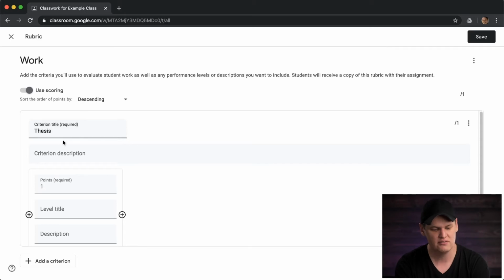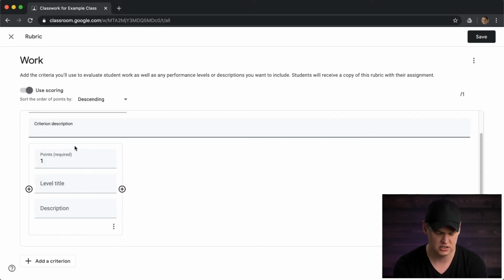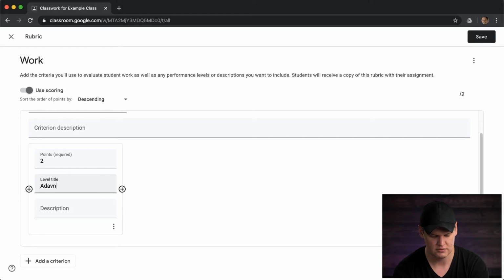All right. So I have that. If I want to further explain this, I can, but this is not required. So I'm not going to worry about that. Okay. So now we get into the different levels. All right. So the main thing that is required, obviously, for it to push the final grade, is the point value. So for this one, I'm going to do 4, 3, 2, 1, 0. So I'm going to go ahead and bump this one to a 4. All right. And as far as the level, let's say that this is advanced.